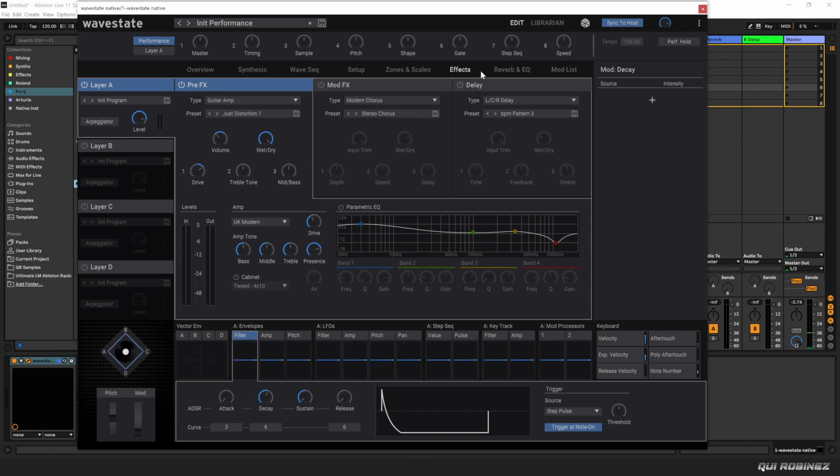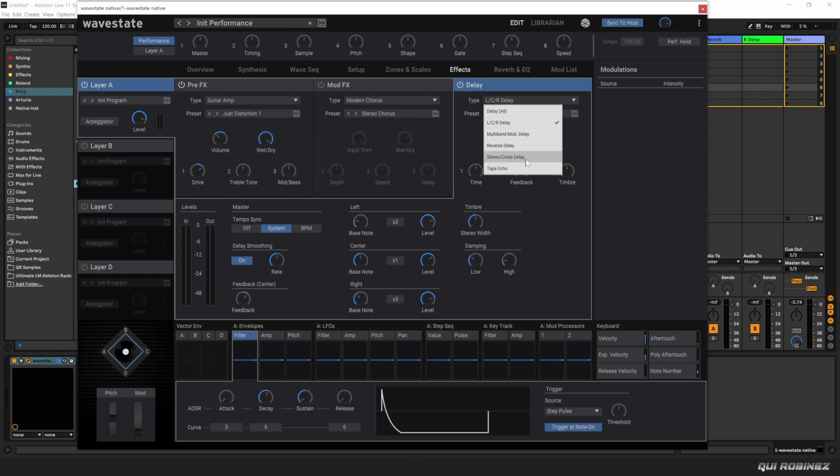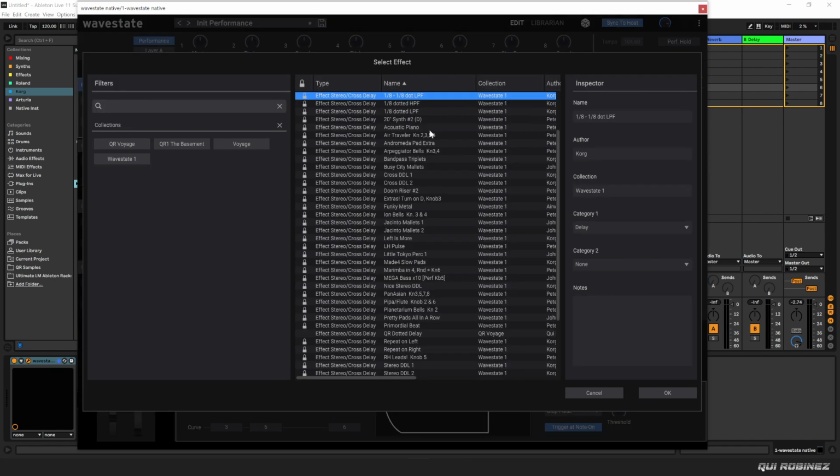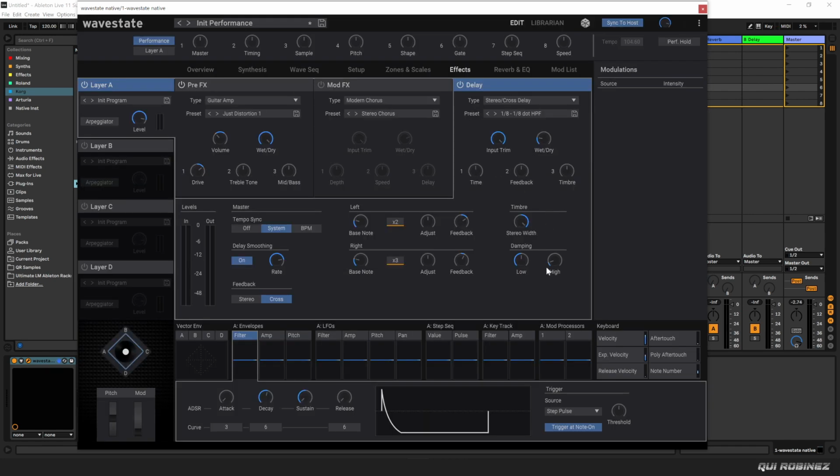Yeah, something like that, and also add a delay, for instance a stereo cross delay. Well, the 1/8 dotted is fine. I think I like the HPF better. We don't want those low notes reflected. A little bit more feedback. Okay. Maybe stereo.